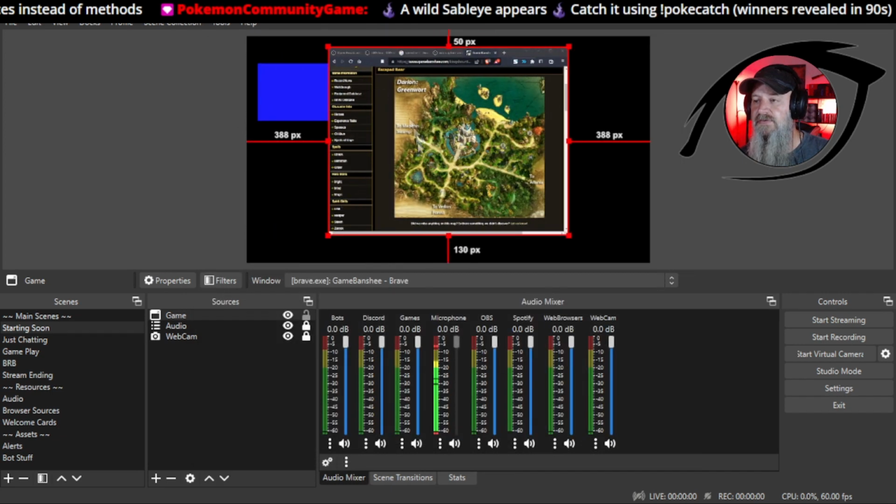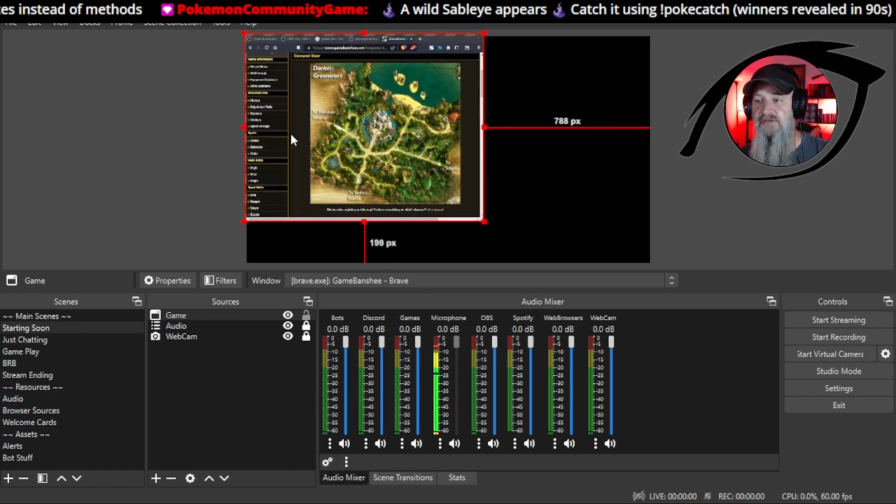And remember, I told you everything is top down. As you can see, when it came in, you can't see my webcam anymore. Well, if you look at the sandwich list here, the game is on top of everything. So this is a side view. This is the top down view up here. And this is the side view.